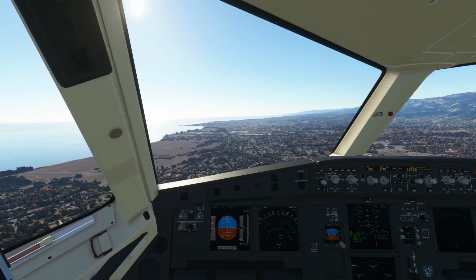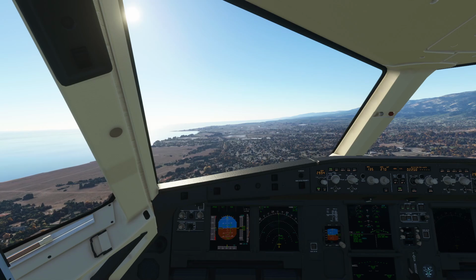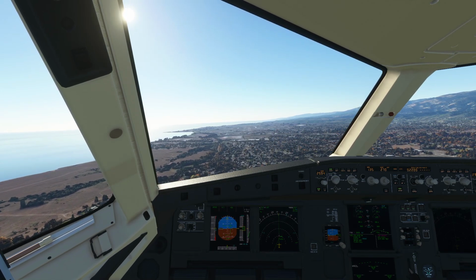American 88, traffic has just cleared the runway. You are cleared to land, runway 25. Cleared to land, runway 25, American 88.